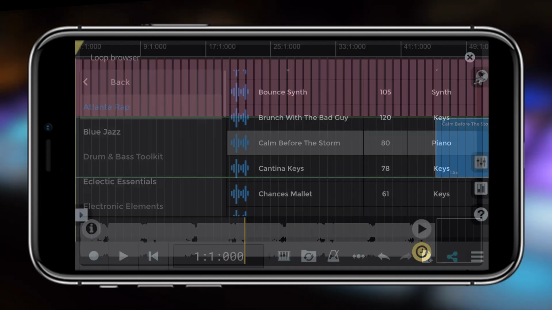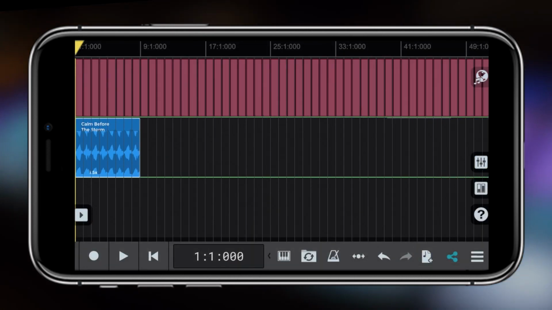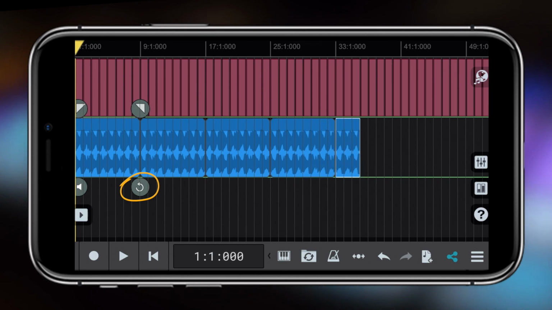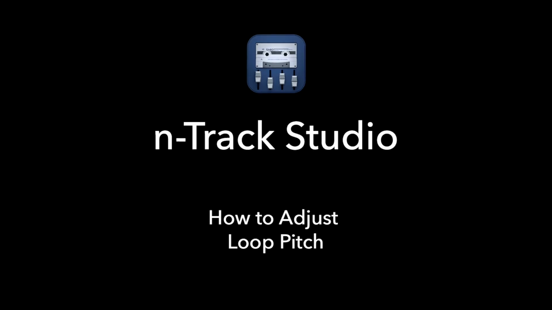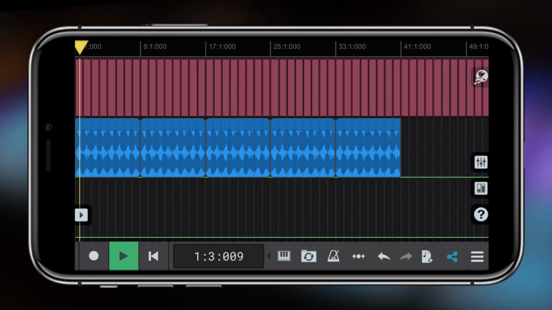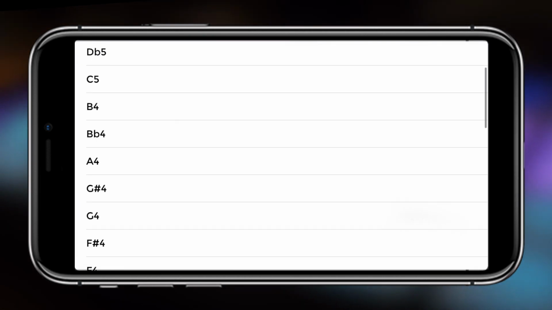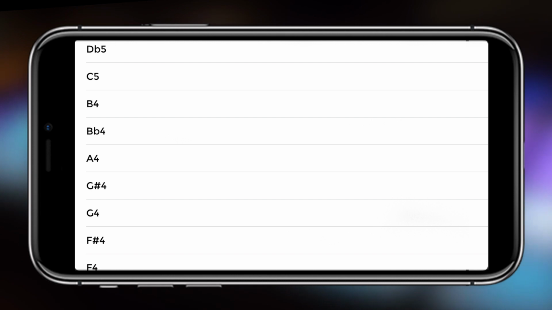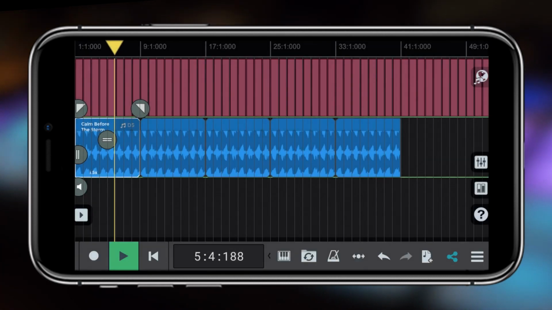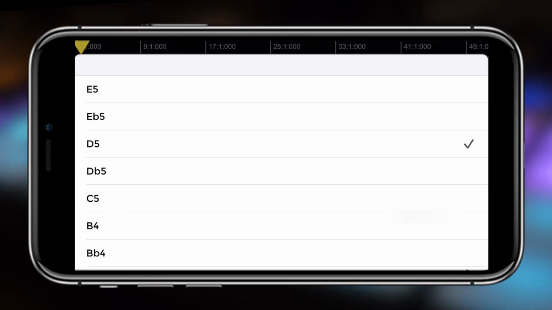We'll click and drag the plus button to bring the loop into the ntrack project, and click and drag the loop icon to repeat the loop. If you click on a loop, you can see the key it's in, which can be adjusted by clicking on the key name, in this case E4. This opens up the key selector where we can audition different pitches for the loop to see if they sound better or worse. Here's an example of D5 making the loop higher. That sounds good to me.